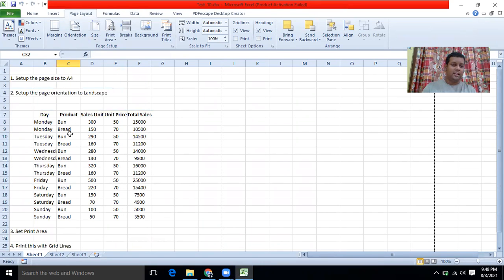Then it is asking to set up the page orientation to landscape. Now it is in portrait. If your document is a wider document, you can set this page to landscape when you are taking the printout. If not, you can't fit your data on one page. Therefore, if you need, you can make this page landscape.